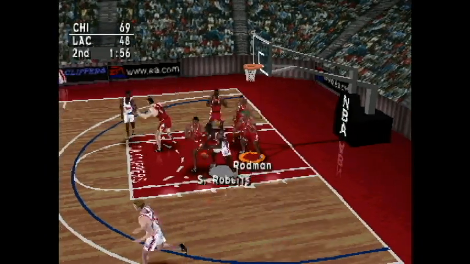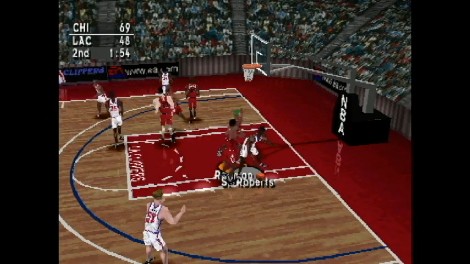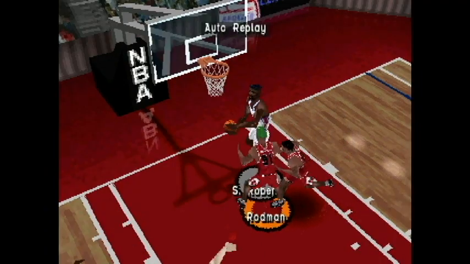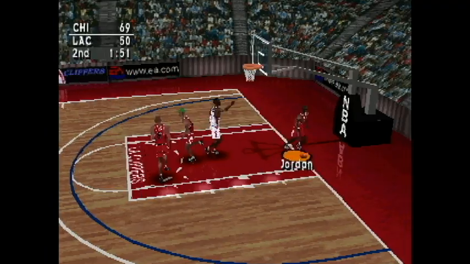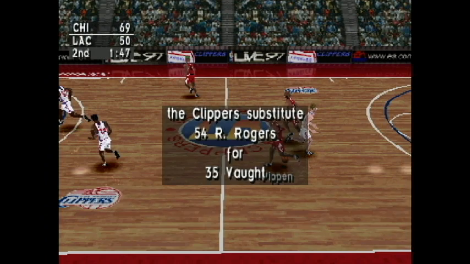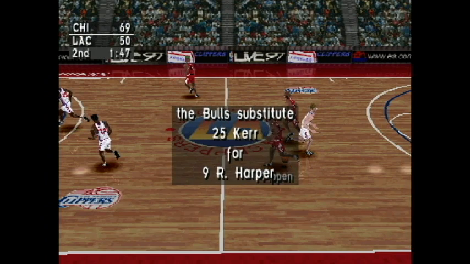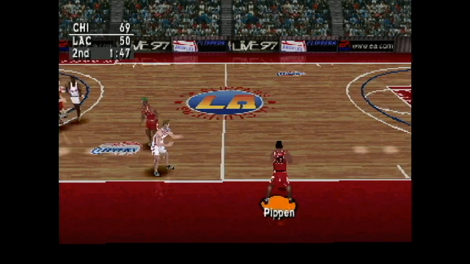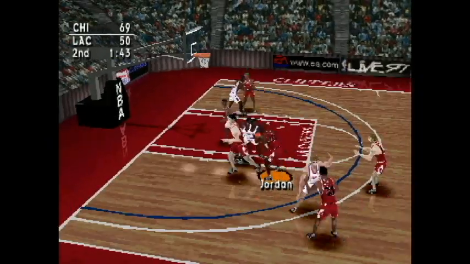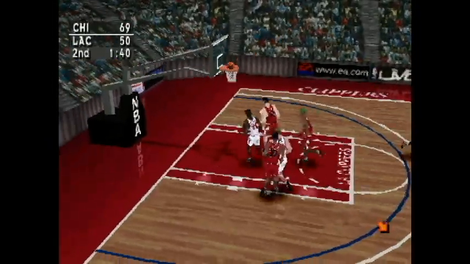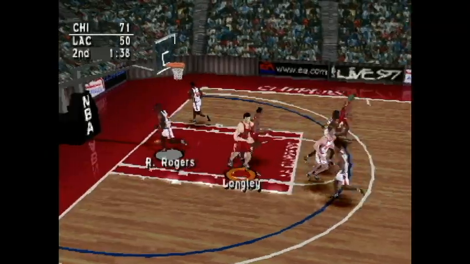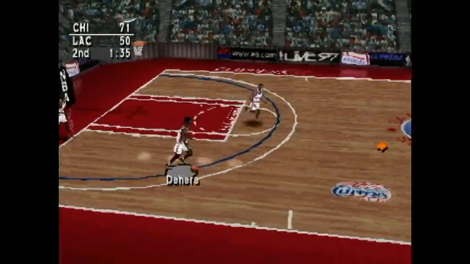Two minutes left in the second quarter. Stanley Roberts. The assist to Jerome Richardson. Defensive foul to number 52, Eric Piatkowski. That's his first personal. Team foul number three. Into the game for the Clippers, number 54, Rodney Rogers, number 45, Charles Outlaw. Into the game for the Bulls, number 25, Steve Kerr, Luc Longley.